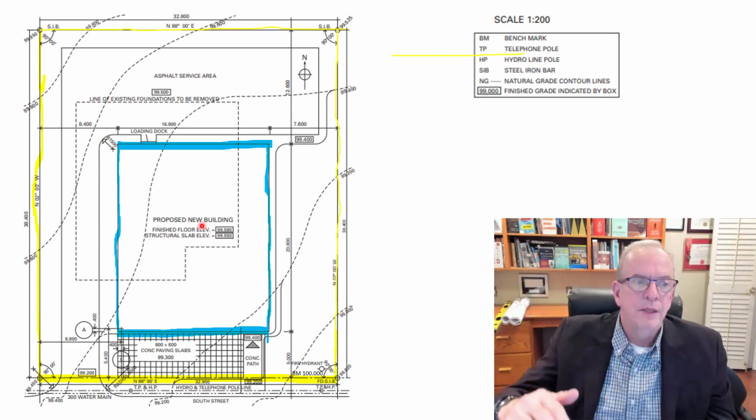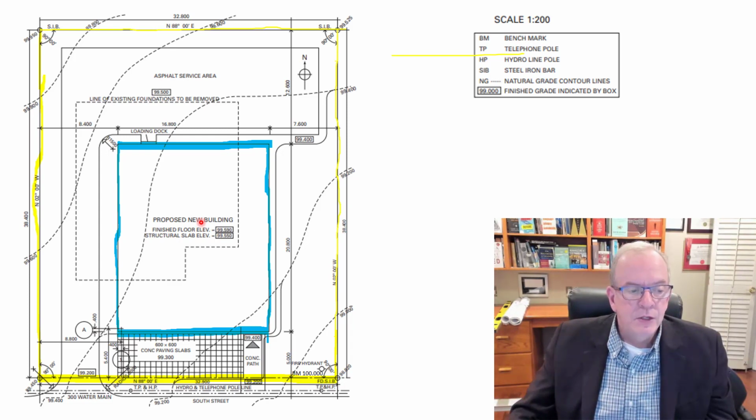That would give you the depth that you have to excavate to. So there's usually a lot of finished elevations that are provided. Here you see a finished grade indicated by the box. And this is showing you where you've got some finished grade elevations that are provided, right?